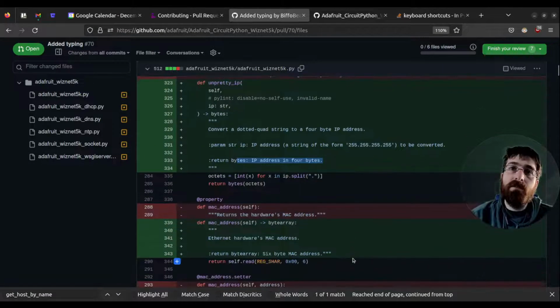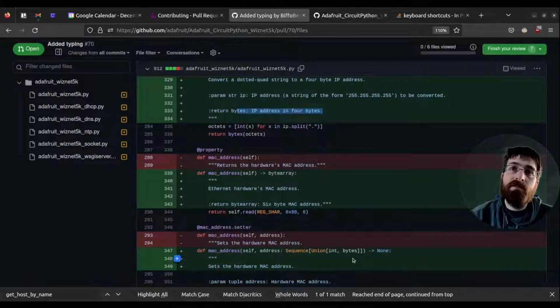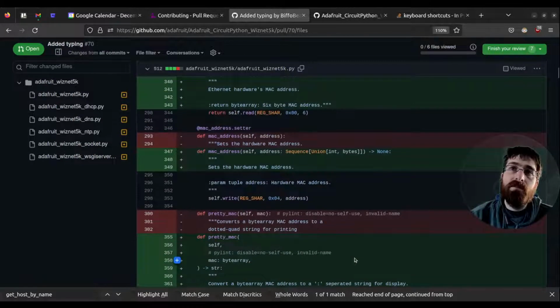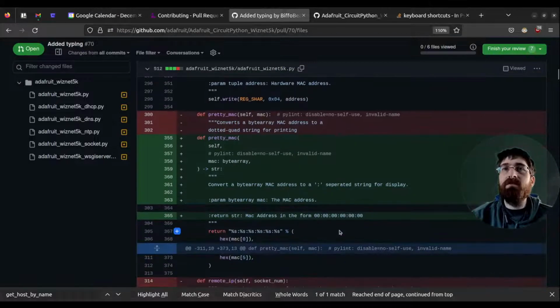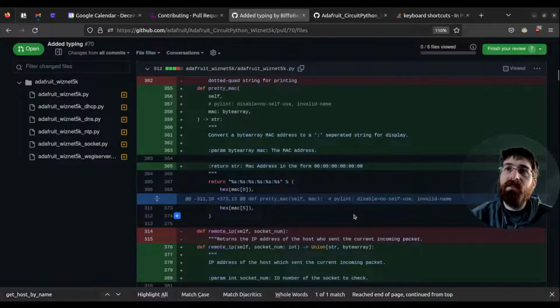Interesting, okay. MAC address sets the hardware's MAC address. That's how MAC addresses are supposed to be, right? You can just set the hardware's MAC address? Pretty MAC? This is basically the same thing as the IP one. This is just getting the MAC address variant with the colons in between.